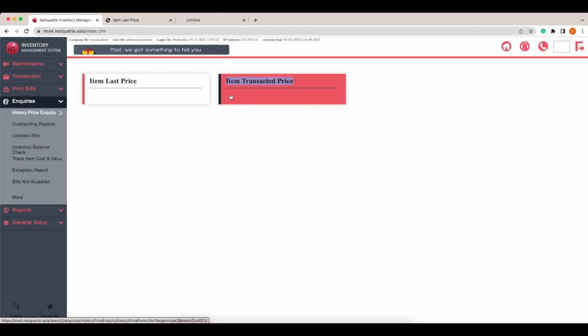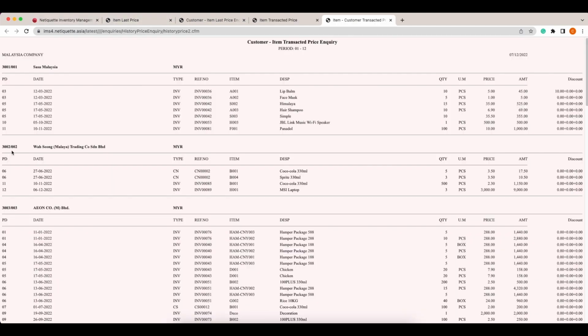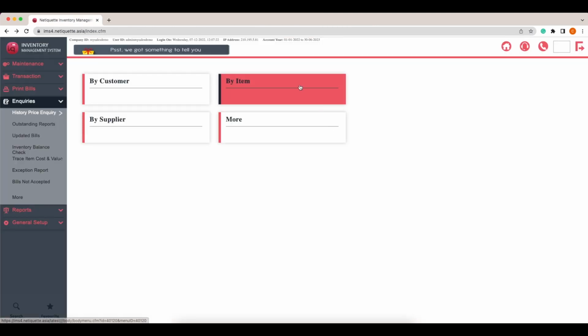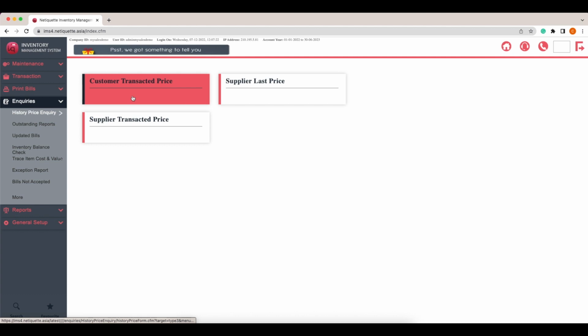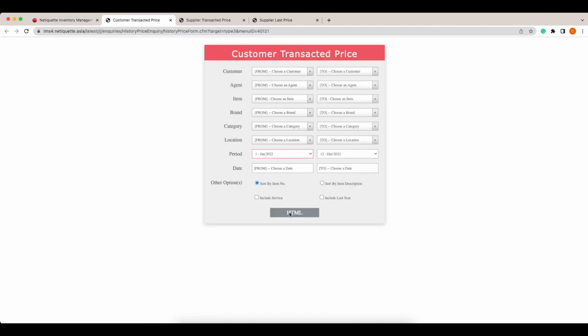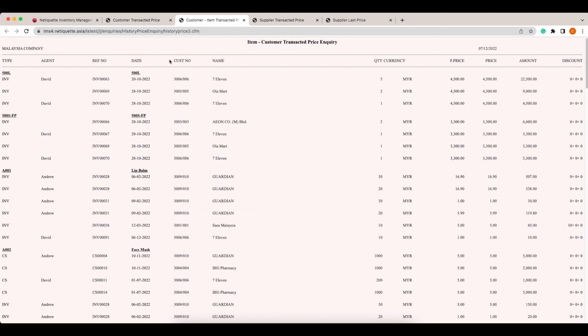Under the item transacted price, you can see the date, type, reference number, description, quantity, UOM, price, amount, and discount. Under by item, you can see customer or supplier transacted price and supplier last price. I will explain to you the customer transacted price. From here, you can see your item, customer, quantity, currency, price, amount, and discount. I will skip the supplier transacted price as it is similar to customer transacted price.